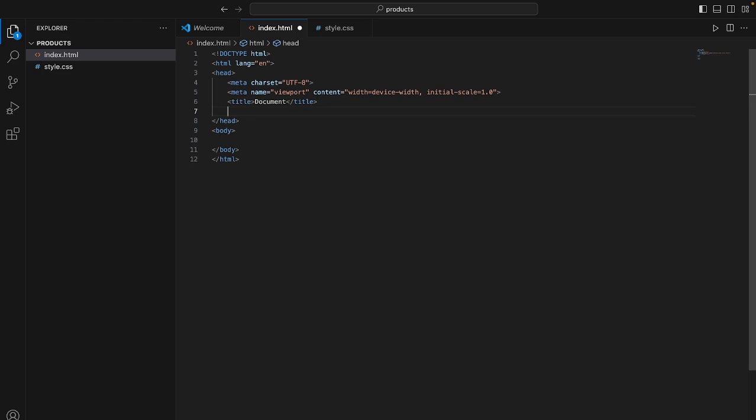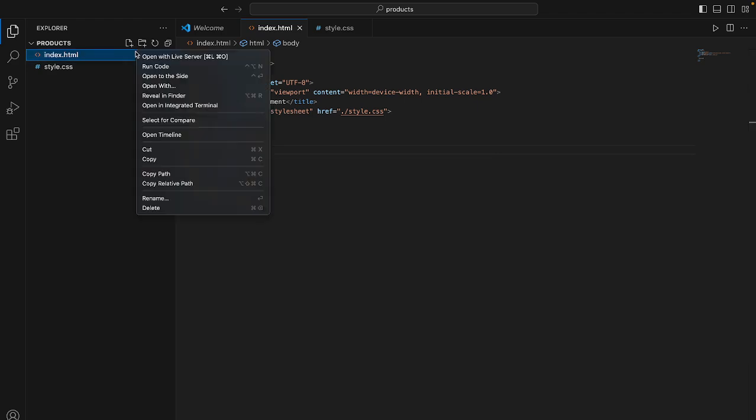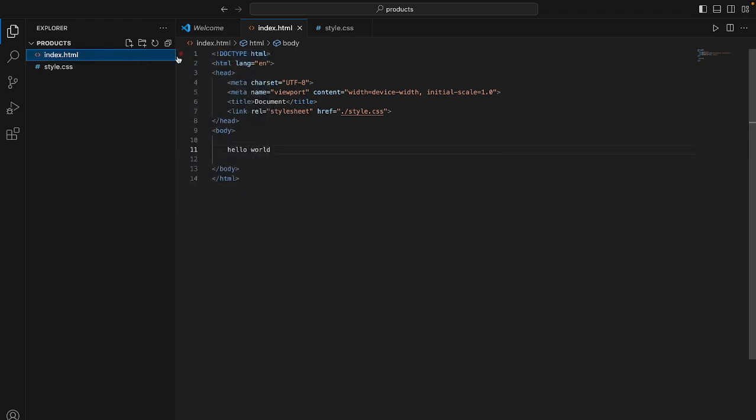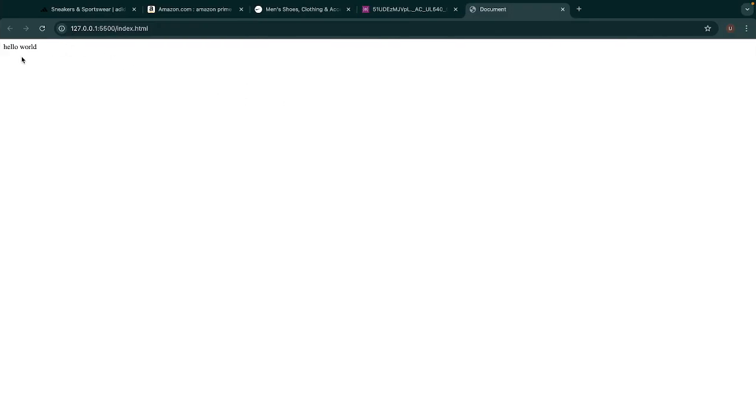Here I'm going to link my CSS file with my HTML. To do that, I'll create my link tag. Very good. Now I'll write hello world, just to be sure that it's running. I'll open with Live Server, and I have hello world. So my application works very well.